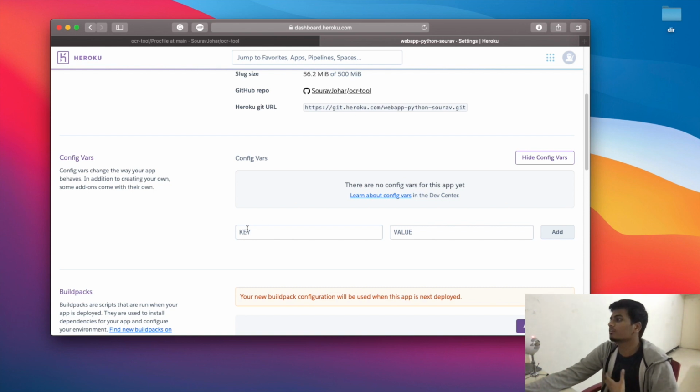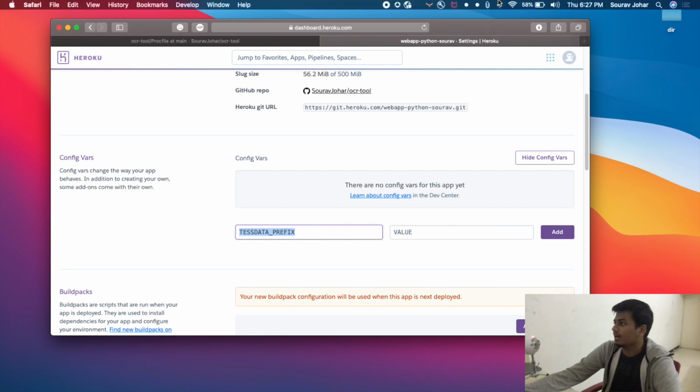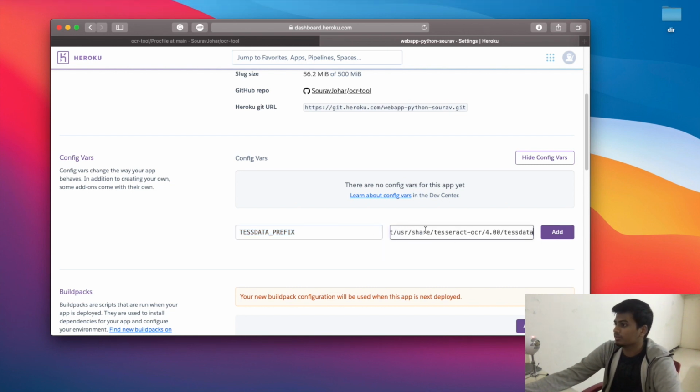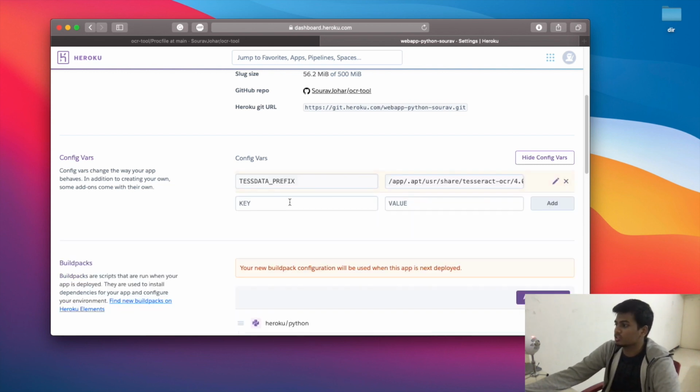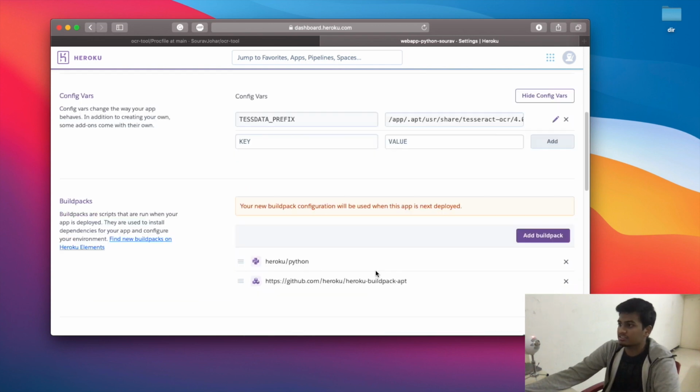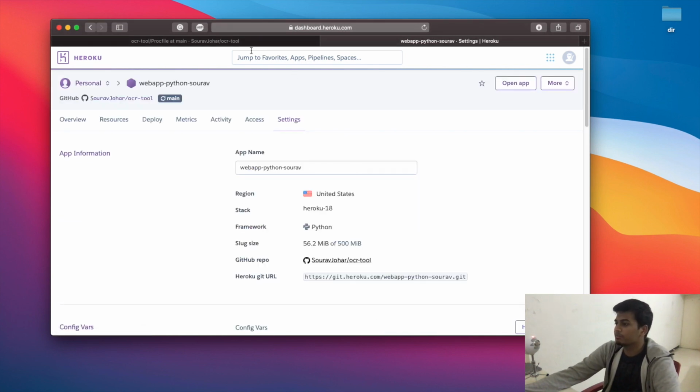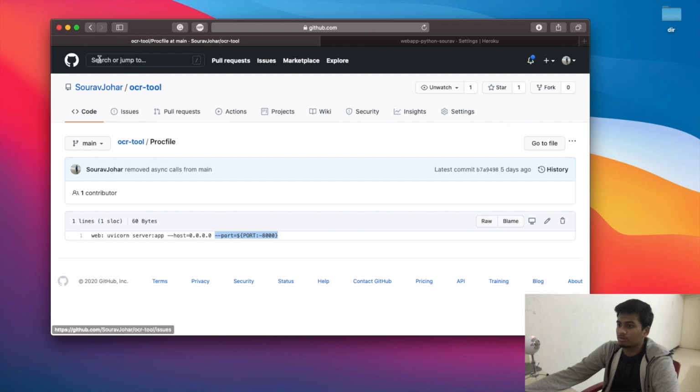In my case, however, I do need an environment variable. So if you're following this tutorial for building an OCR tool, then you need to have this TESSDATA_PREFIX, which points to the data directory of Tesseract. And the value of that should be this over here. I have all this information in my GitHub repo as well as in the description below if you want to check that out. So in my case, I've added some environment variables, I've added an extra buildpack, and we've discussed the Procfile as well as the apt file.